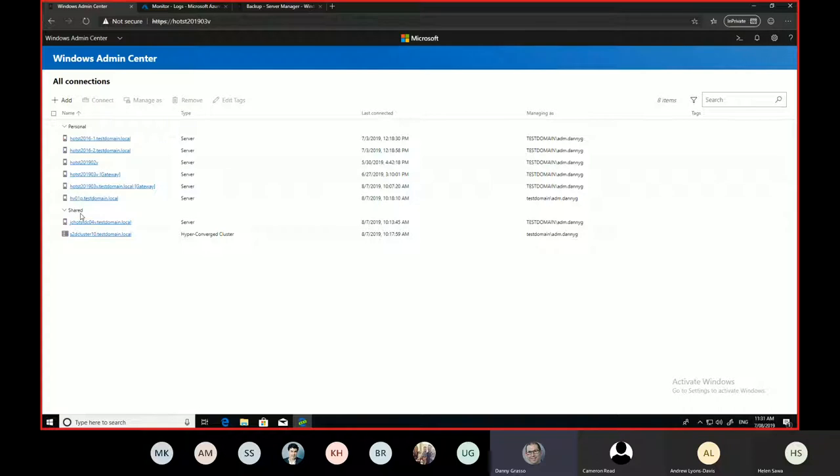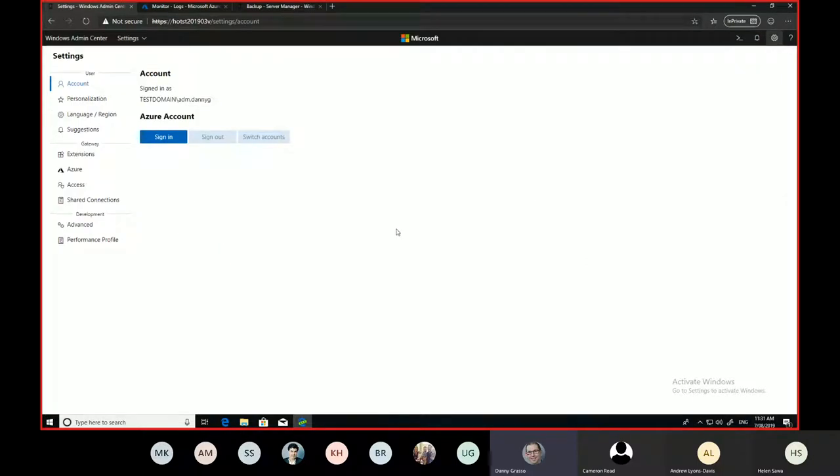Windows Admin Center gives you the capability to create a shared list that you can pre-populate, so that anyone who is able to connect into your Windows Admin Center gateway server can access that predefined list of servers without having to add those. And that was based on user feedback as well. That wasn't there at the beginning of the product.